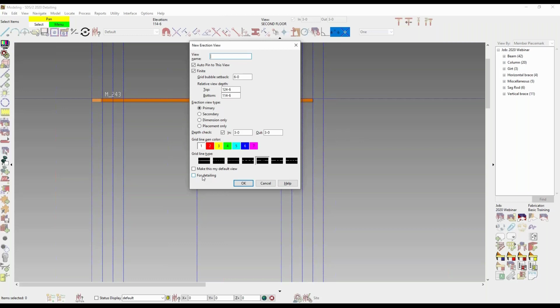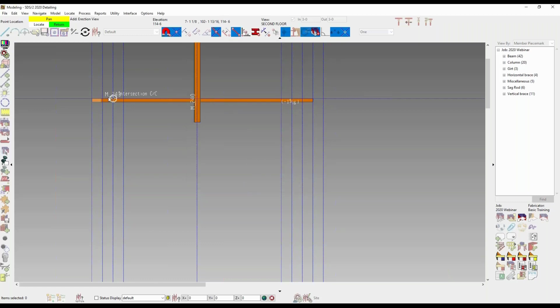When I add an erection view, I have this option to mark it for detailing. This doesn't mean that this is the only drawing that's going to get detailed. It means that it's a filter that I can switch between lists. So I can still detail any erection view in the model. I'm going to mark this one for detailing. There's another option, make this my default view, which we'll get into in a second. So we're just going to mark this for detailing, and say okay.